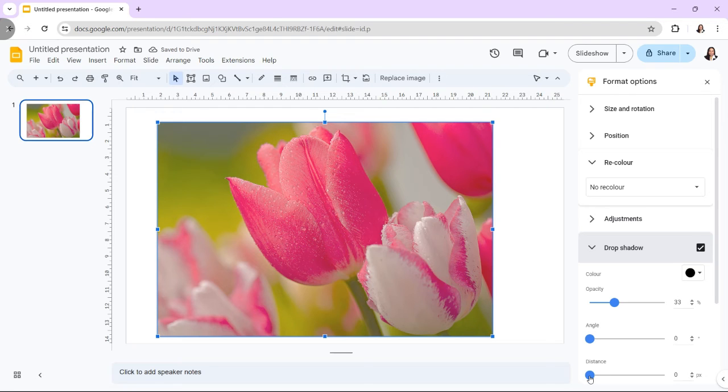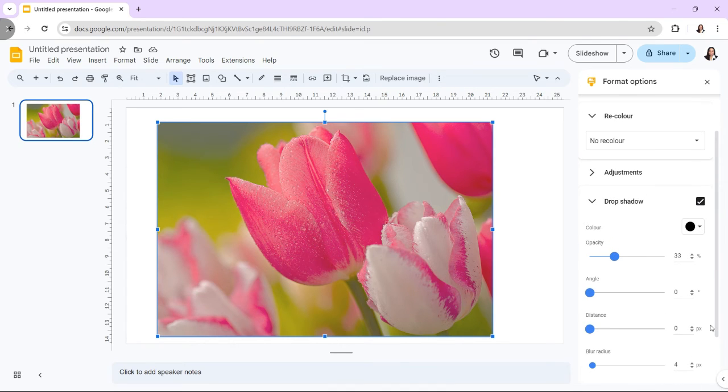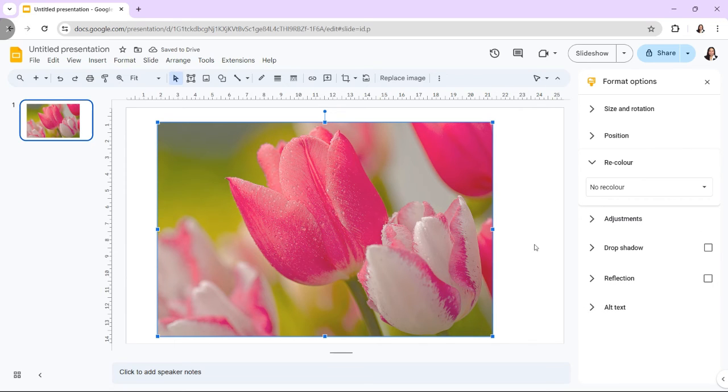The drop shadow can have its color changed, as well as its length, angle, blurriness, and transparency level. Any adjustments you make will automatically be reflected in your photograph. To take the effect off at any time, tick the box next to the name of the drop shadow category.